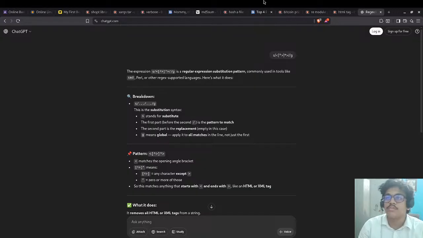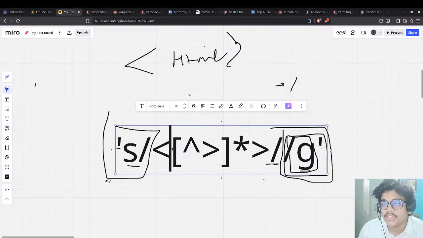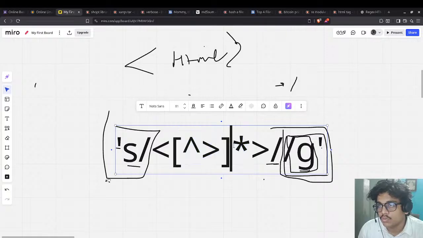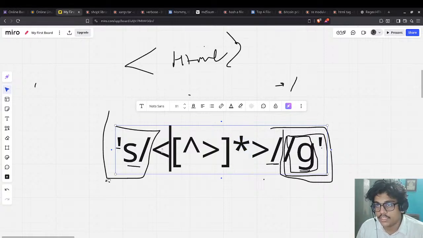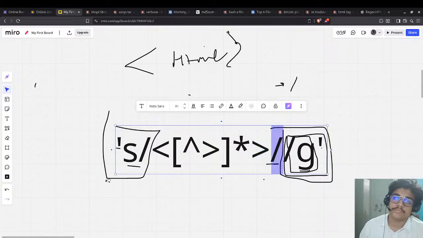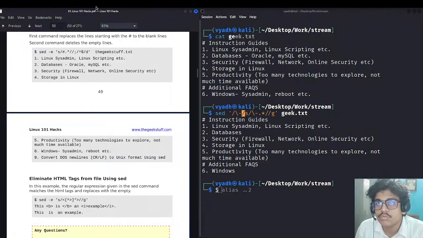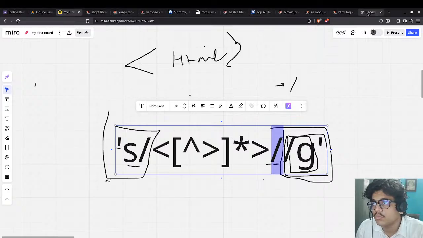Basically what it is doing is just matching. It is checking multiple entries, zero or more entries, and this is the HTML tag that you use. So anything inside it, you just delete it. Let me go through it a little bit more.